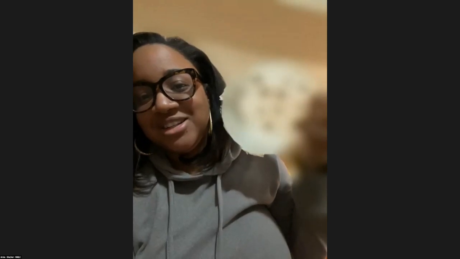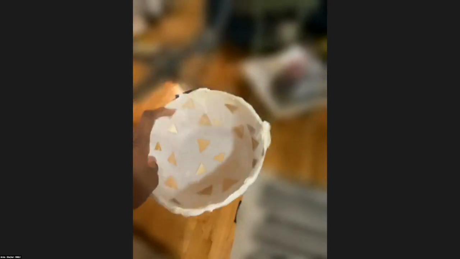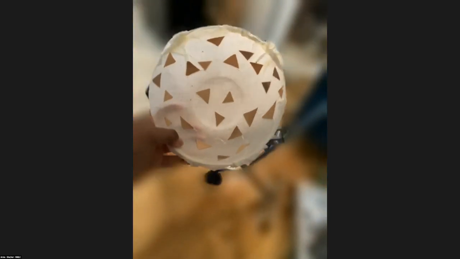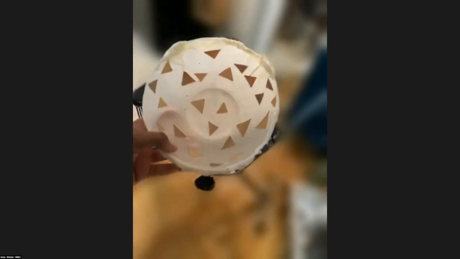Oh gosh. Okay. This portrait really doesn't want me to be great. Let me flip my camera around. Okay. So this is my bowl so far. If I could get it to focus on the actual bowl, y'all, sorry.